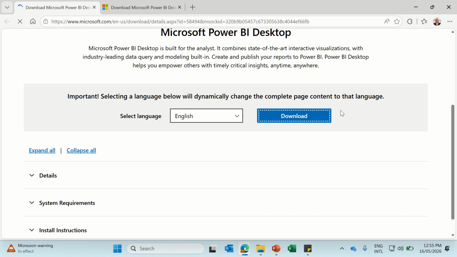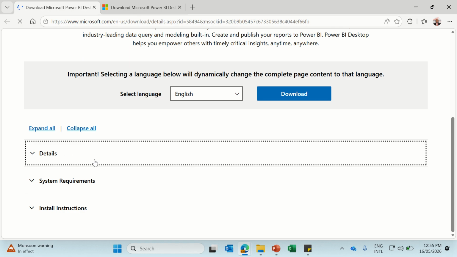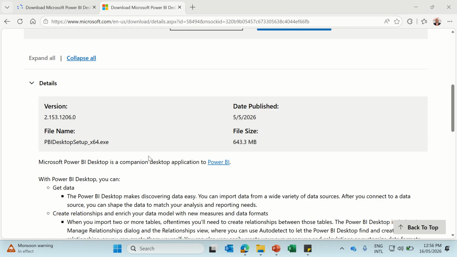I have Power BI already installed on my own application, so I might not need to download and install it again. But I'm going to do that so that we'll see how it's going. My browser is lagging, that is why. But before that, you can see that there are some details here where you will also see some important information with respect to Power BI. So the details here say that the version is 2.153.1206.0. The date it was released is the 5th of May 2026. This is the name of the file, and that is the size.